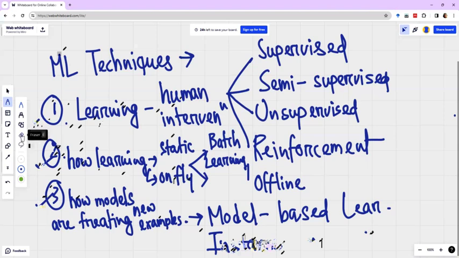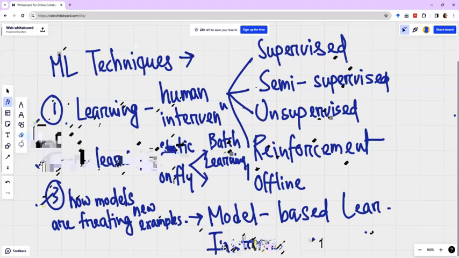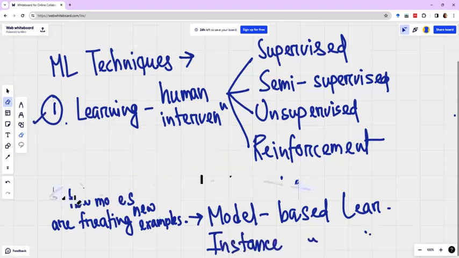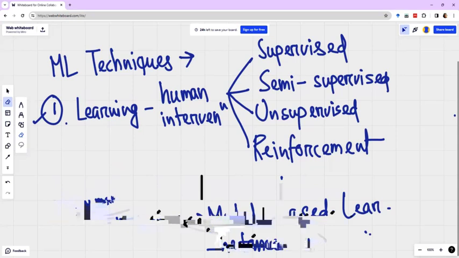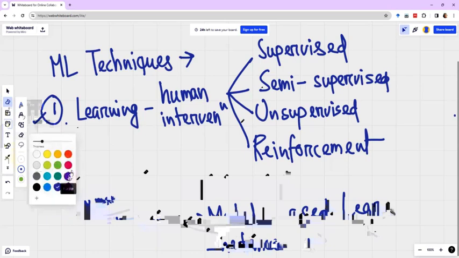Now, the major focus is generally on these four kinds of learning techniques. As we have a little bit of shortage of time, let us discuss these four kinds of learning, and for the time being we can skip model-based learning, instance-based learning, batch learning, offline learning, and online learning. First of all, as the name suggests, there is supervised learning.